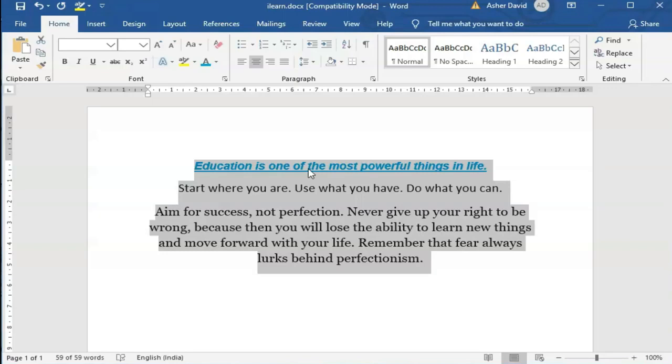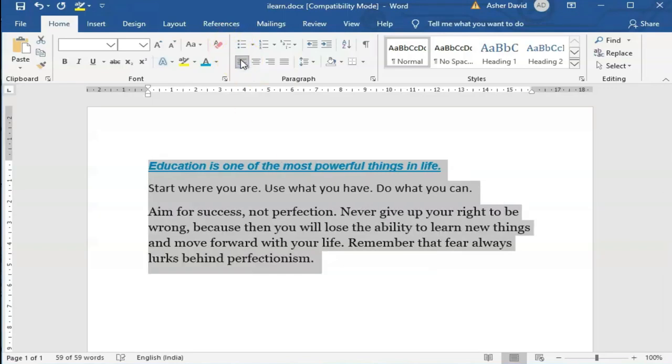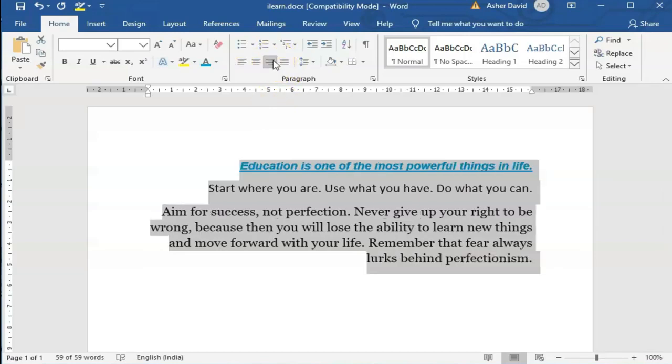Now I will click the left alignment button. As soon as I click the left alignment button, the text will come back to its position, that is left aligned. Now let us click the right alignment button. See students, when I click the right alignment button, the text is aligned to the right side of the page.